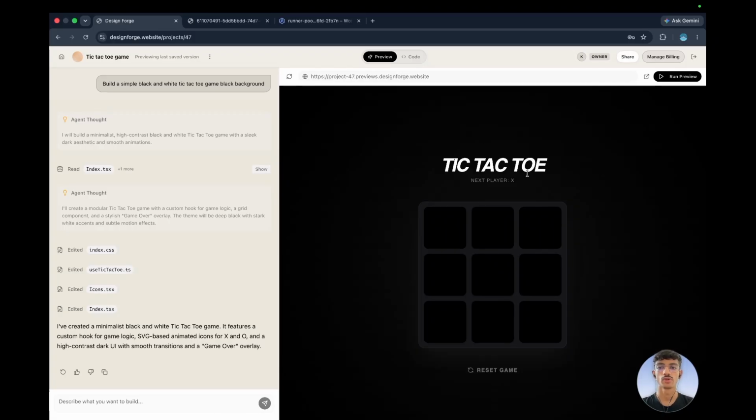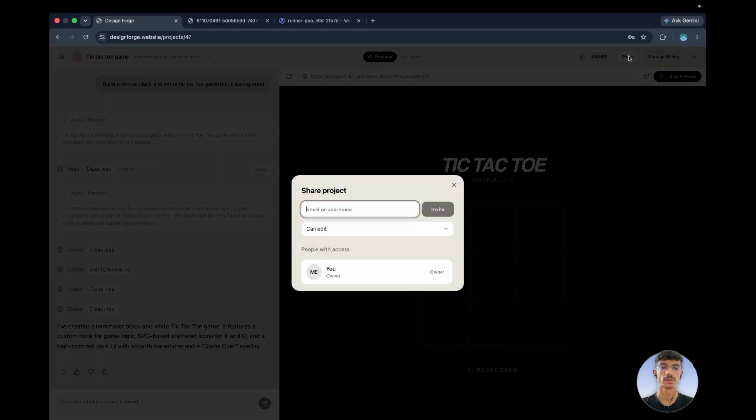Now suppose you want to collaborate on this project with some other user. You can simply do that by clicking on the share button and entering the other user's email ID. I can share this project with one of the three permissions: can view, can edit, and owner. So as the name suggests, with the can view permission, the other user will be able to just view the application, particularly the preview and the code.